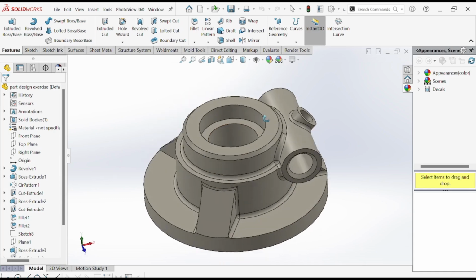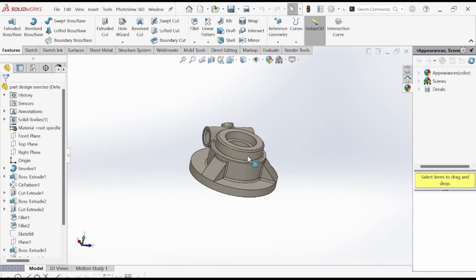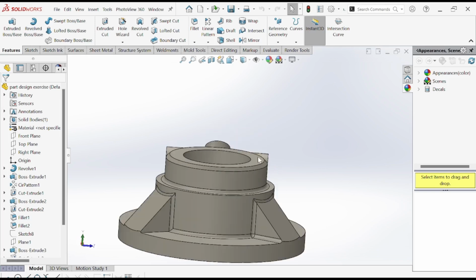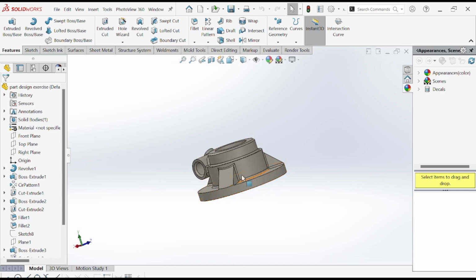In this video, we are going to learn how to design this kind of engineering part. This is the real engineering part, which I've made just now, and I also had made its blueprint.